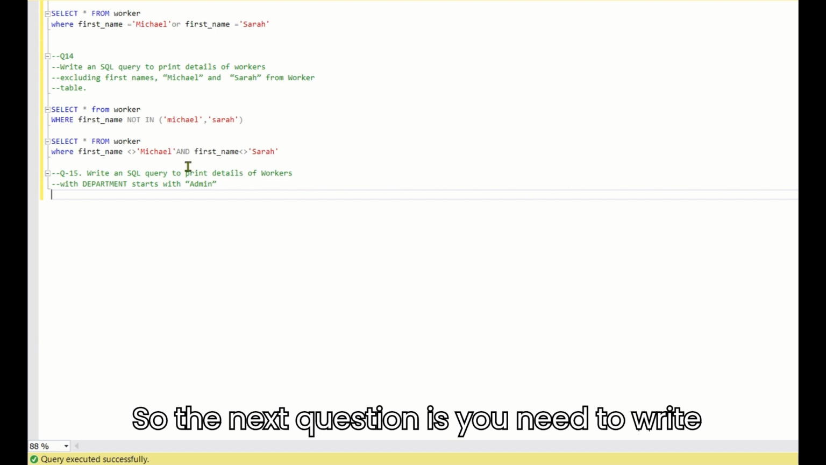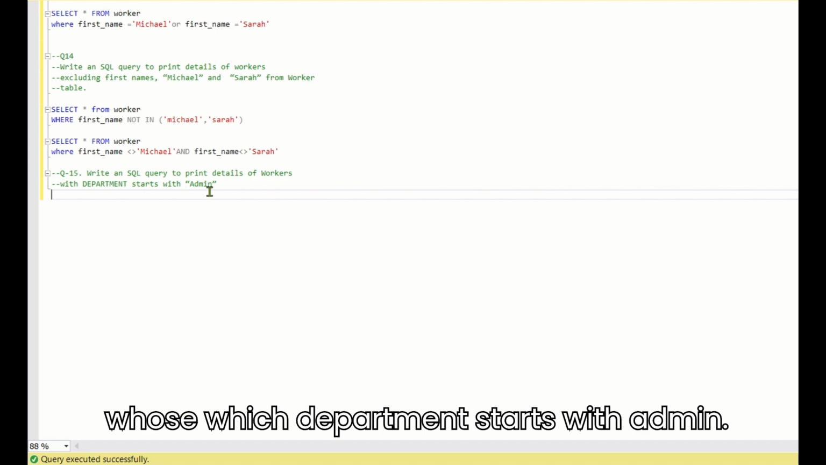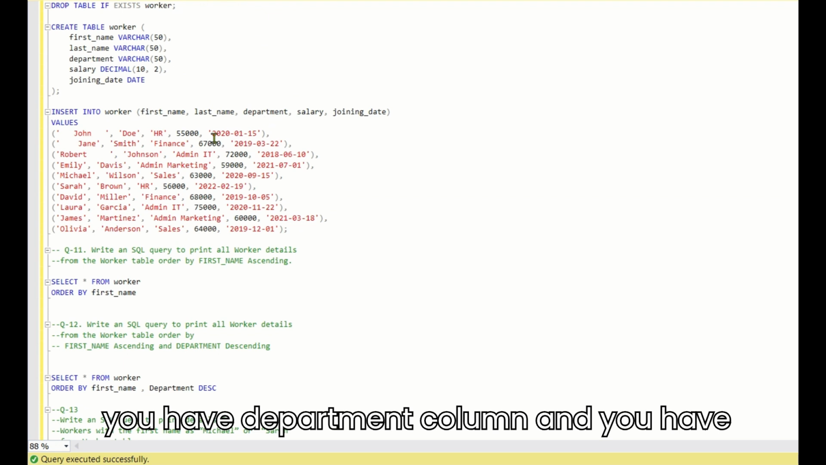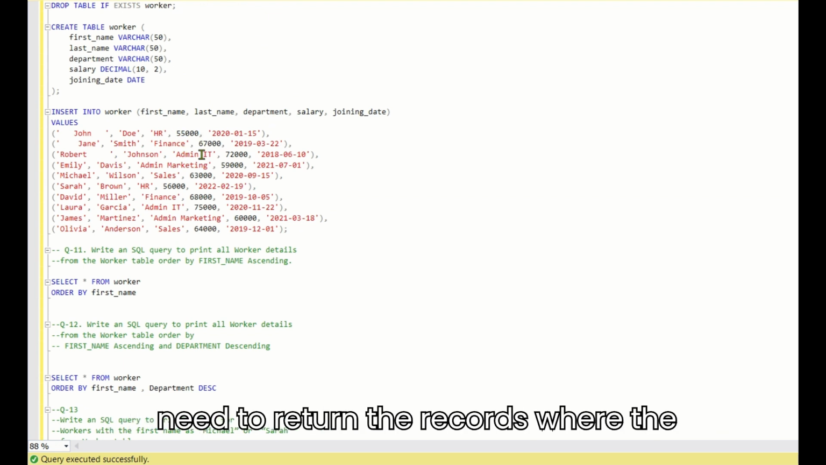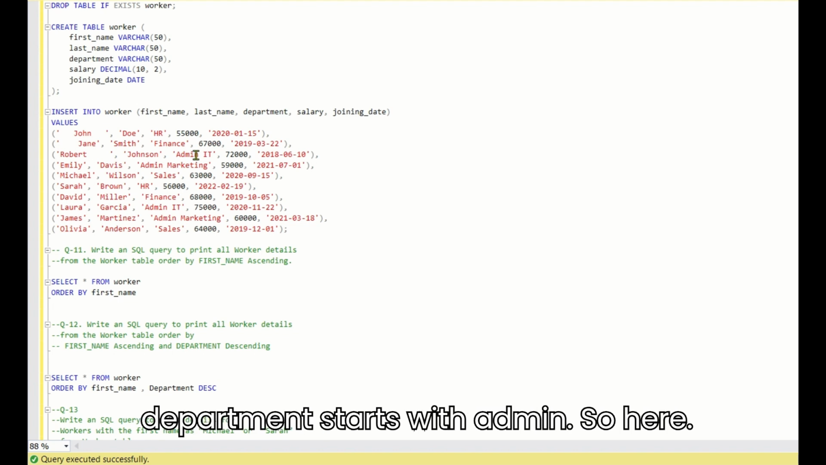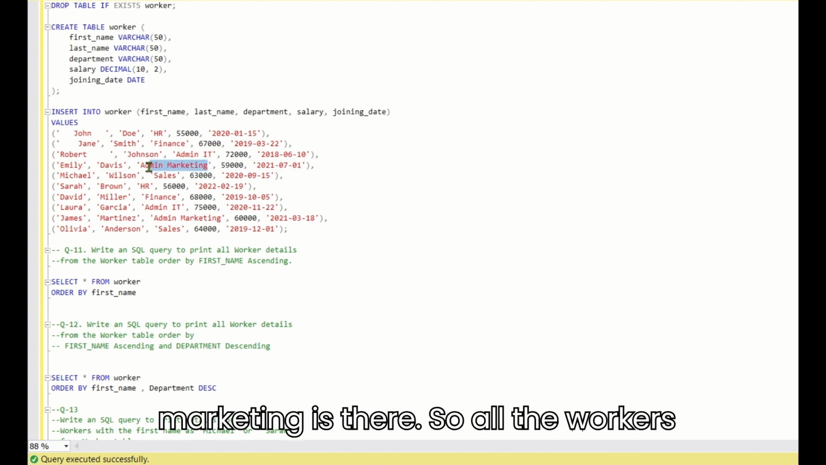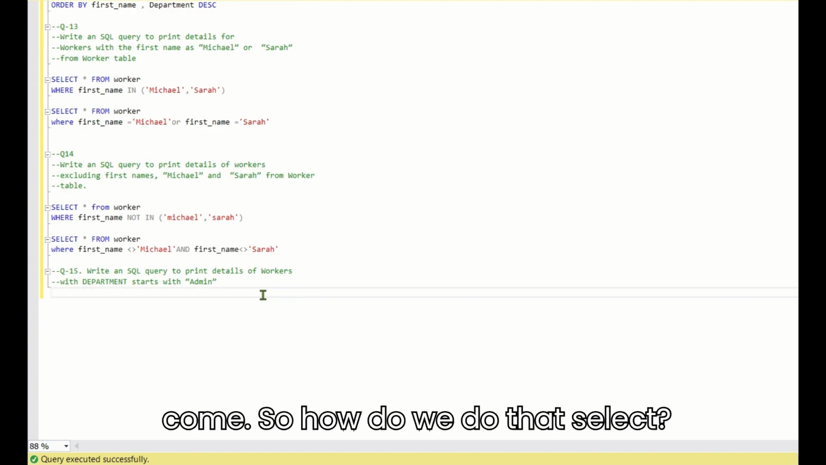The next question is, you need to write an SQL query to print details of workers whose department starts with admin. Here if you see in the workers table, you have a department column and you have multiple values. You need to return the records where the department starts with admin. Here admin IT is there and admin marketing is there. So all the workers whose department starts with admin should come. So how do we do that?